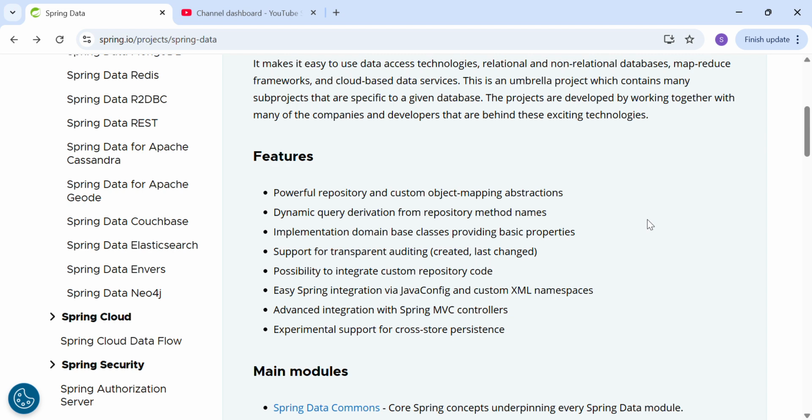Implementation of domain-based classes providing basic properties. Auditing like created by, updated by, created time, updated time. So these are the auditing columns. Easy Spring integration via Java config and custom XML namespaces.